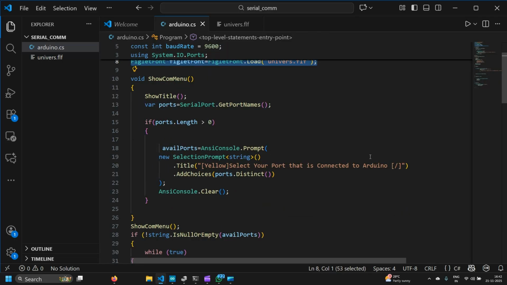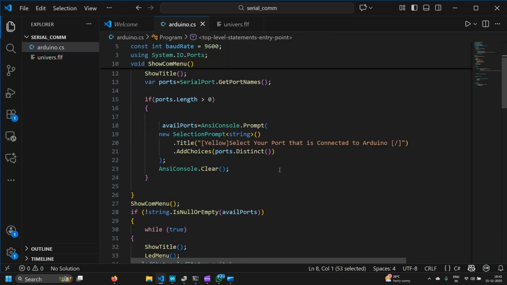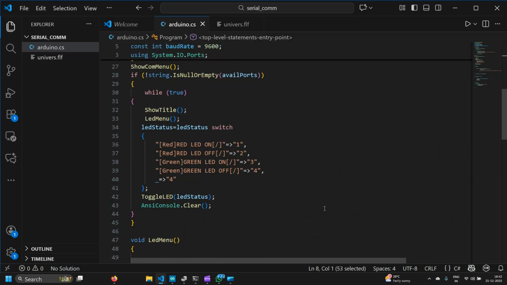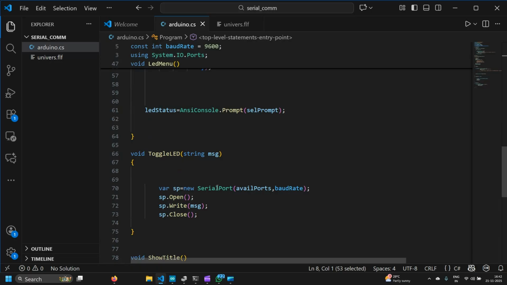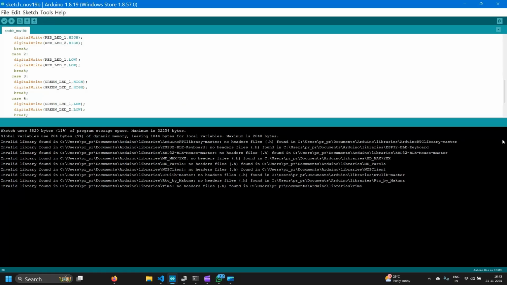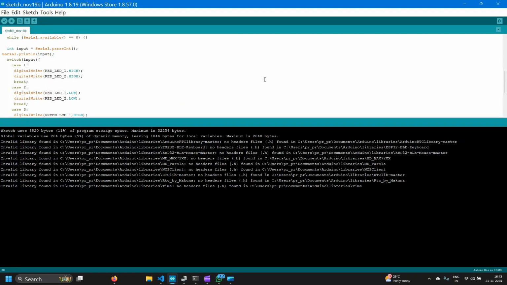Basically, I'm getting the ports that are available, and once the user selects the port, it is going to connect to the port and send a message to the Arduino. My Arduino is ready to listen to the serial communication coming from my PC. This is a basic sketch. Case 1 is your red LED on, and case 2, when the digit 2 is sent from the PC, turns it off. When 3 is sent, green will be turned on, and when 4 is sent, the green LED will be turned off.